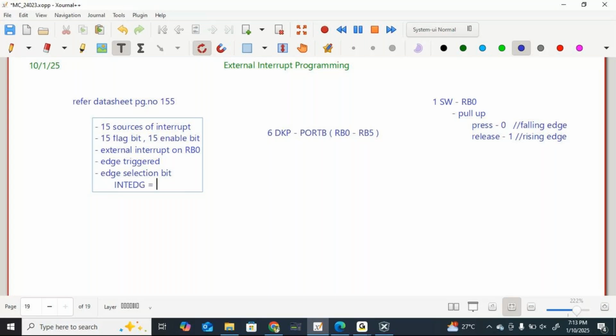Whenever you set the bit as 1, the interrupt will get generated on the rising edge. Whenever we clear the bit to 0, then the interrupt will be generated on the falling edge. So at which edge the interrupt has to be generated, whether rising edge or falling edge, we can select. In order to select that only, this edge selection bit is available.